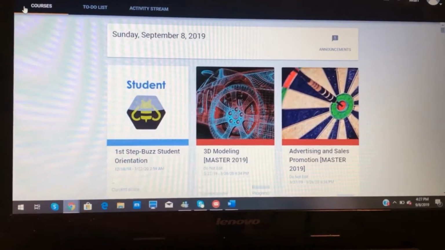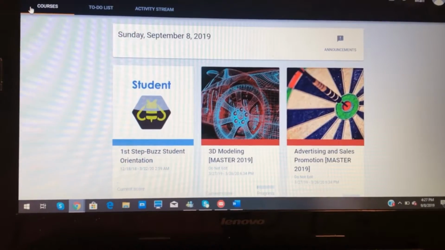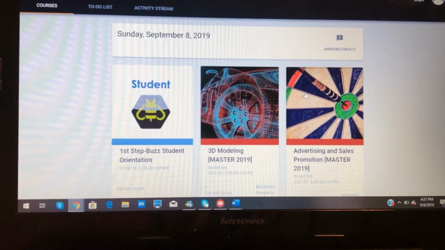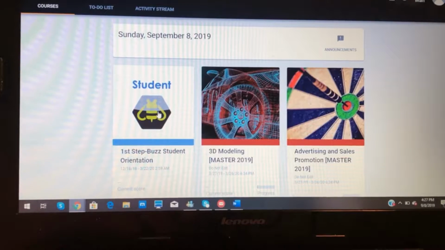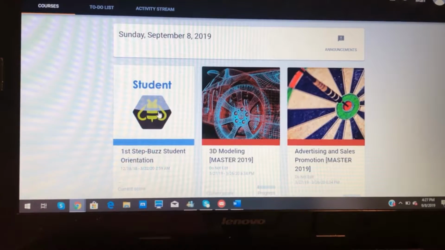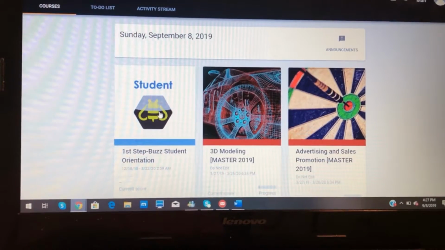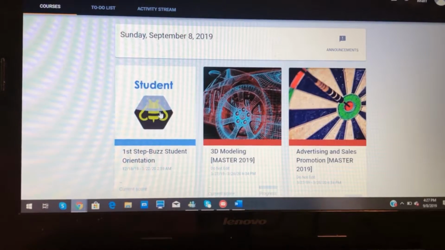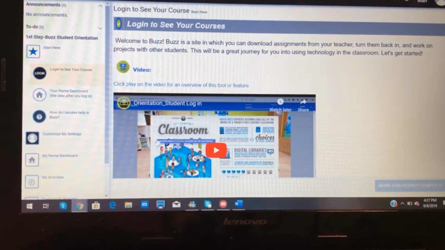When your student logs on, this is the screen that they're going to be on. This is the student app. This is their dashboard. You'll notice that these classes here, of course, won't be there. It'll be whatever classes your student enrolls in. They have this here that everyone will be enrolled in, and it is the first step, Buzz student orientation. So if you go in that, we're not going to go through all that because it's a lot of information. You can see exactly what this is.